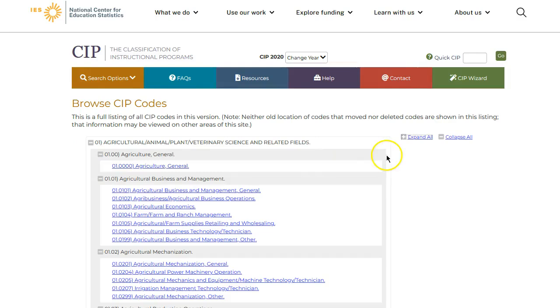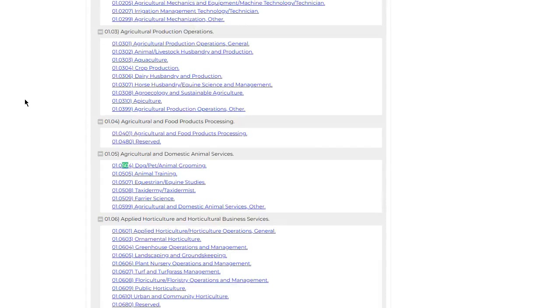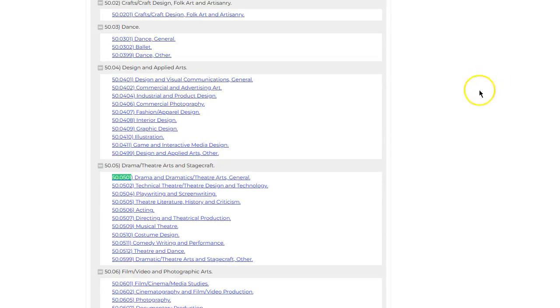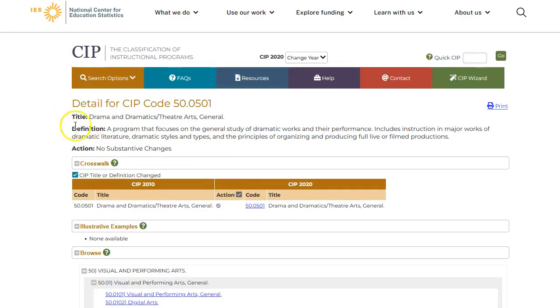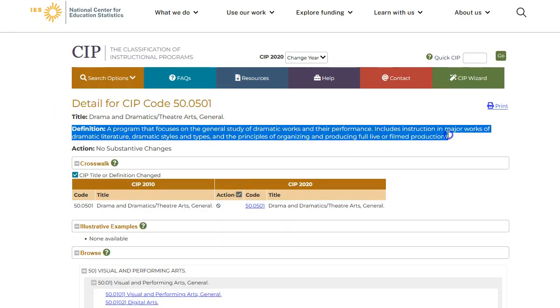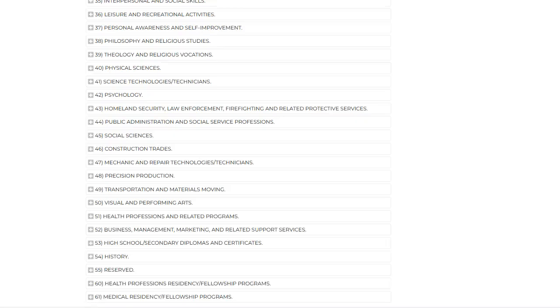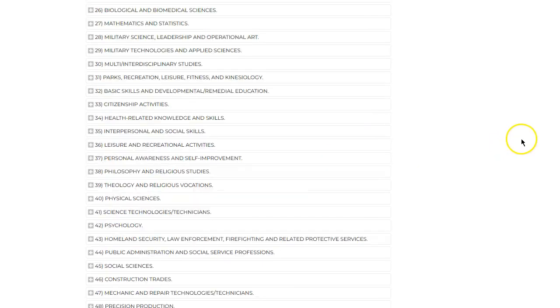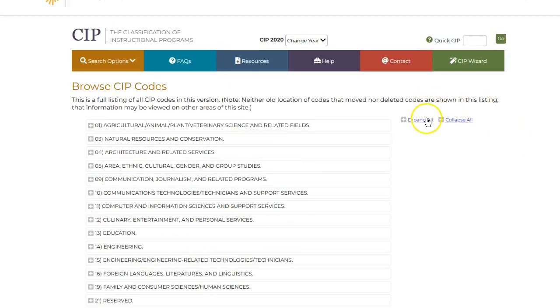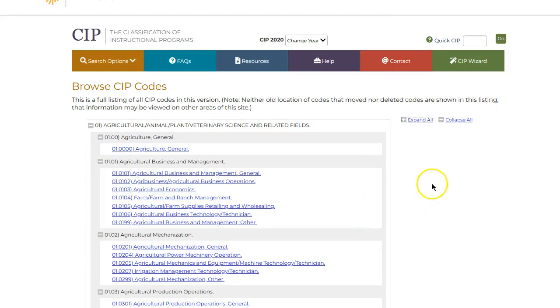That gives me every SIP code possible. And the SIP we were looking at, I'm going to do a Control F, put in the number 50.0501. That takes me right to that SIP, and if I click on it, I get a definition. What I'm going to want to do is read that definition and make sure it is still applicable for my class. If it is not, I'm going to come back here and find a SIP out of this list that is applicable to my class.